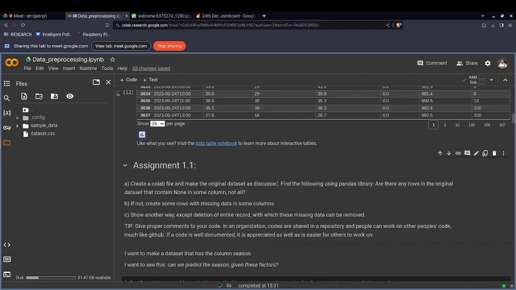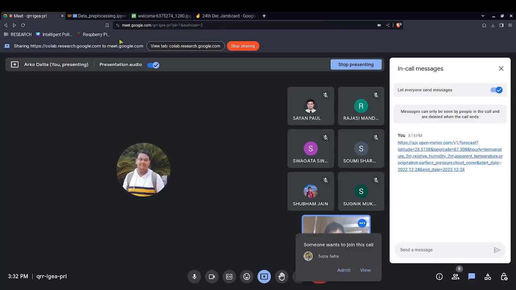Now if there is no such row, then you need to create some. Fine, you can import it into Excel and create them, or you can use some code to generate them. One minute.